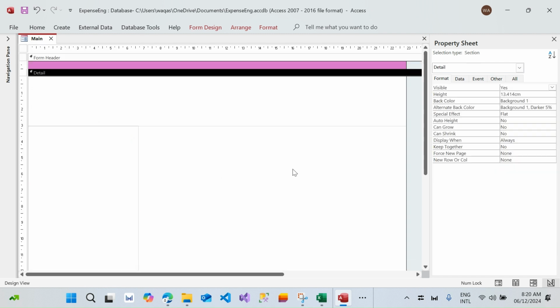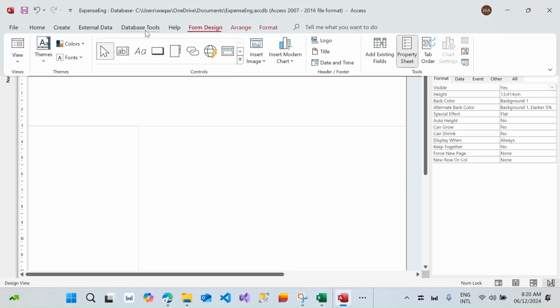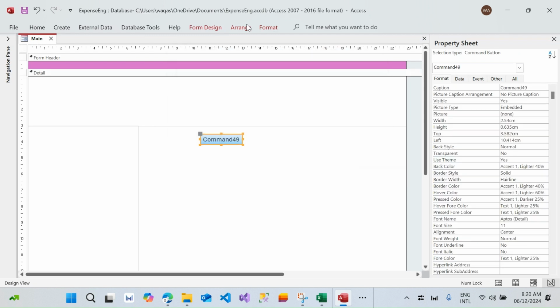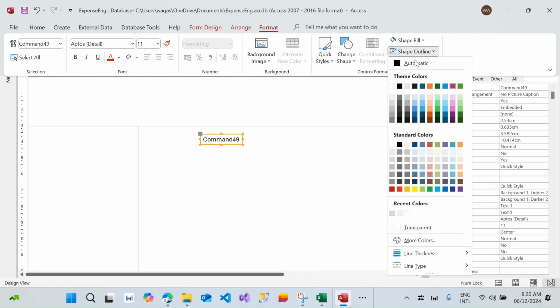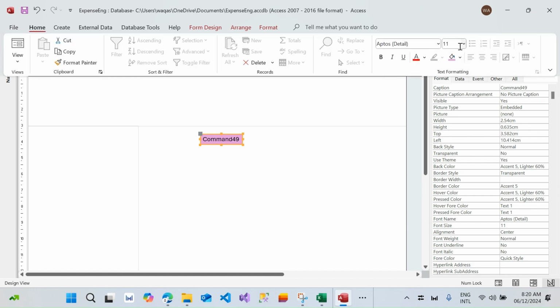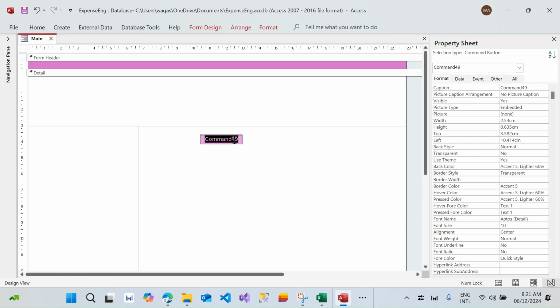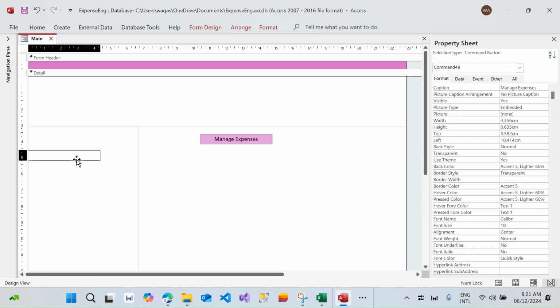There you go. Okay, next thing I'm going to do, I'm going to bring some buttons here, these buttons. So we'll go to the form design, button, and cancel, and format. Let's say this. No, actually, I want to get rid of the shape outline. I want to have lighter color, and the text size will be 10. And I'm going to change the caption to manage expenses. And I'm going to change the font as well. The font should be Calibri. I think that should do.